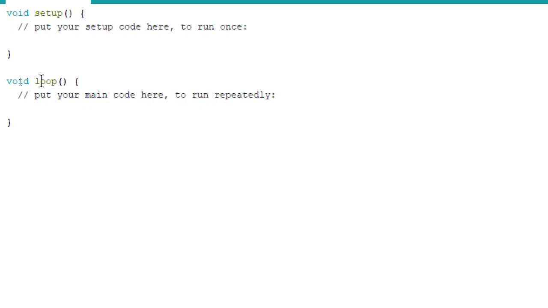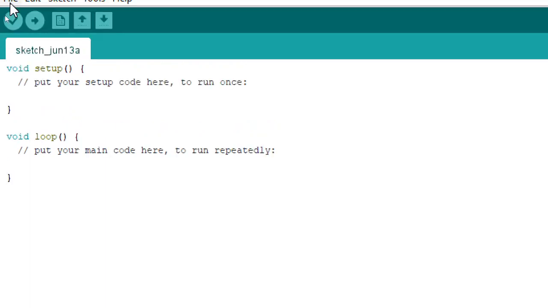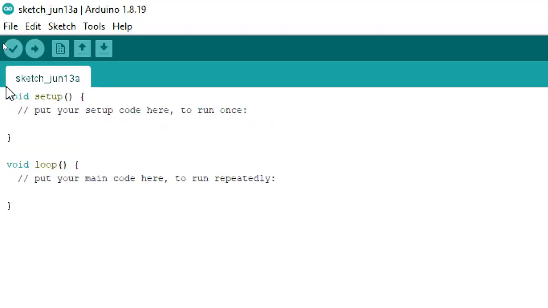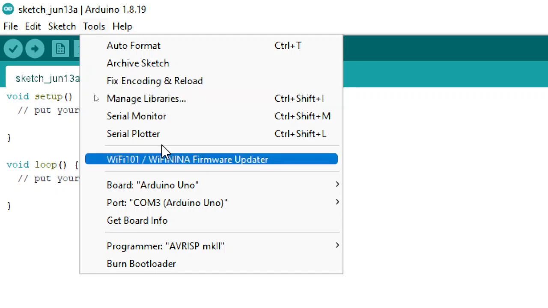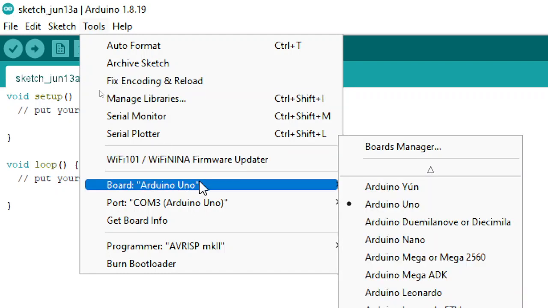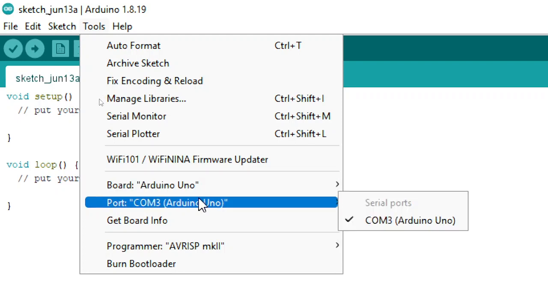Generally, as you can see, you can verify your code here, and you can upload your code to the board. If you click Tools, you can check if the board is connected. As you can see, I've connected an Arduino Uno. But if you click here, you can see there are many different types of boards that you can choose from: Arduino Uno, Arduino Mega 2560. And then the COM port. COM3 is the port where the Arduino is connected.